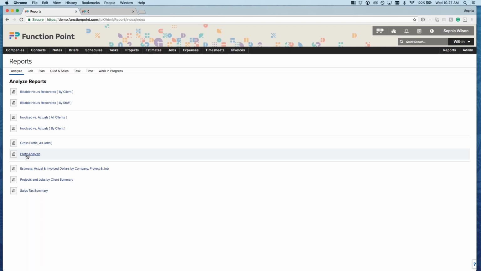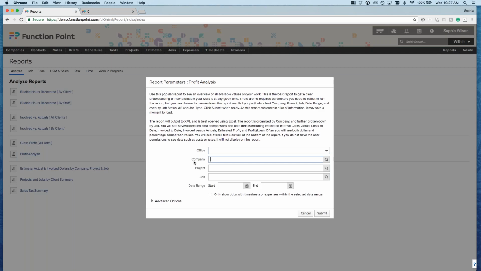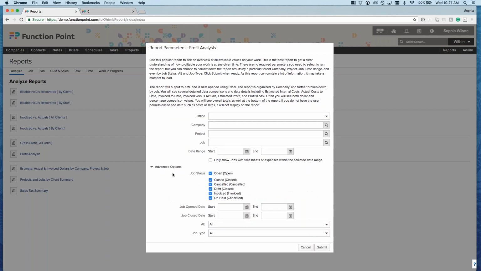So for myself personally, I prefer the profit analysis report because it's not as finicky with the job statuses, as well as it does spit itself out in Excel for you. So if we were to open this up, you will notice a few options here. We can filter by office, company, project, job, as well as date ranges. So the date ranges, what it will do is it will pull only the data that's actually been applied to your work within that date range.